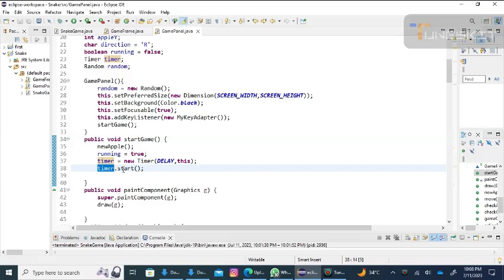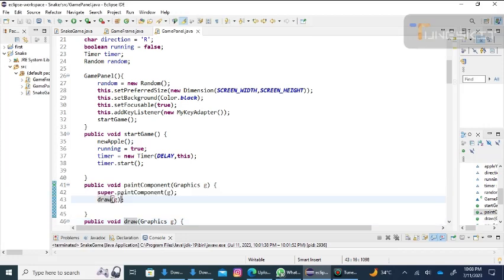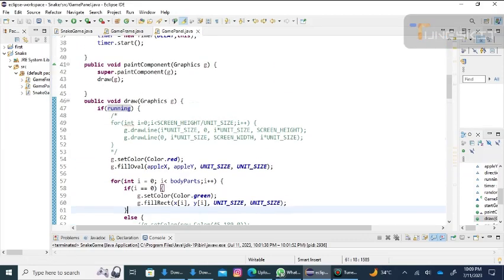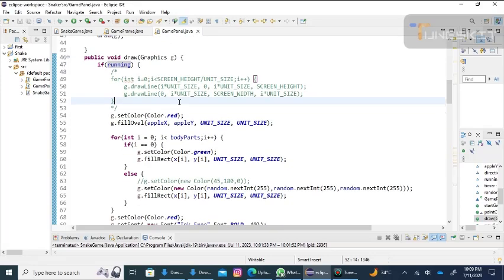Then we have the public void paintComponent method with the parameter Graphics g, which calls super.paintComponent, and then draw(g). Further we have the public void draw method, and it has a condition: if the game is running. Then we commented out the grid we made for a better understanding of the game while making it. Then g.setColor is equal to red, and that's all for the apple we have in our game.